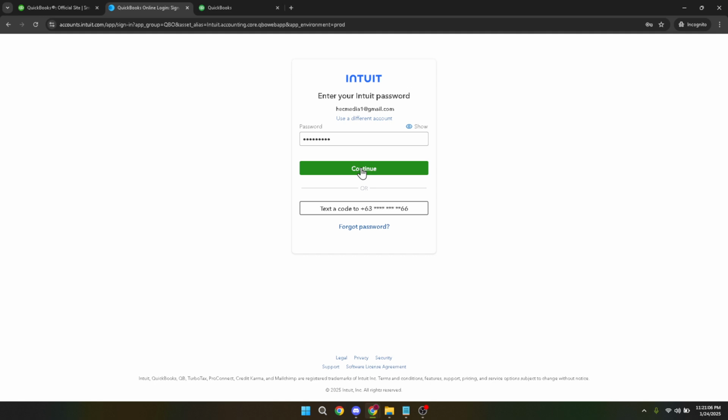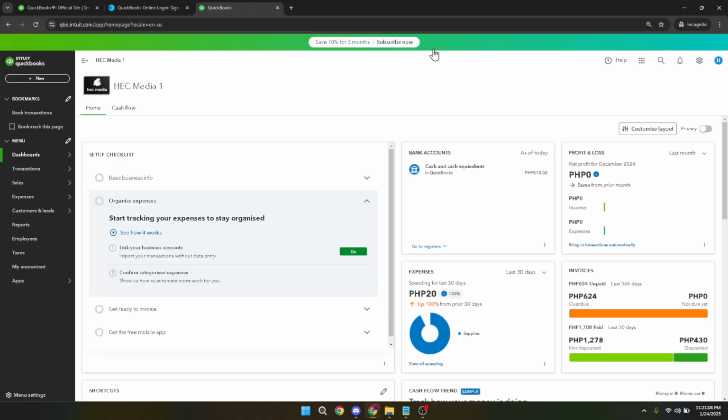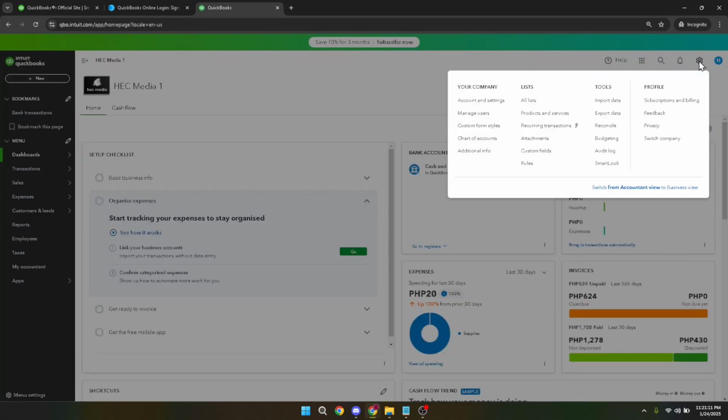Once you're successfully logged in, direct your attention to the top right corner of the page. There you'll see the settings icon, which looks like a little gear or cog. Click on this icon to reveal a drop-down menu containing various options. This is where you'll find essential tools and settings for managing your QuickBooks Online account.